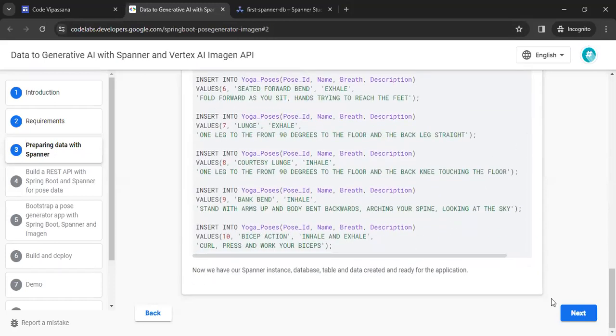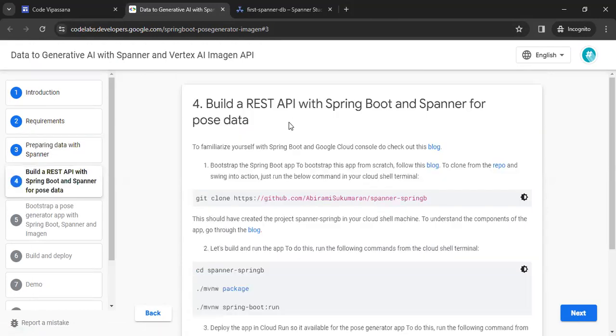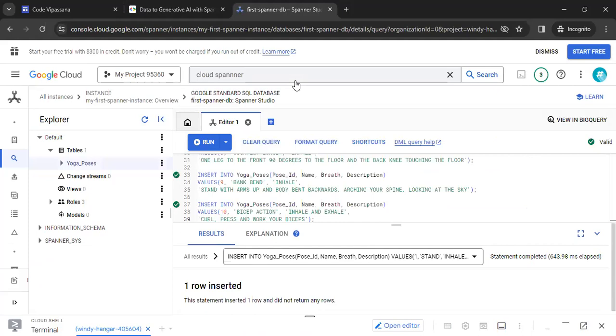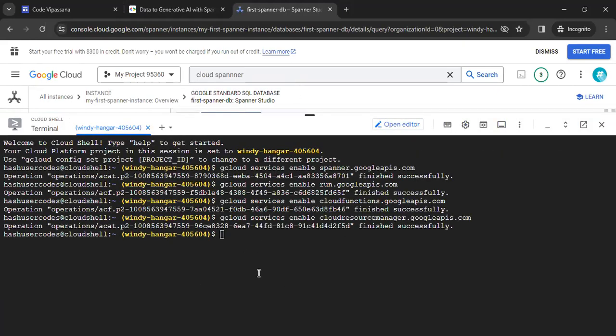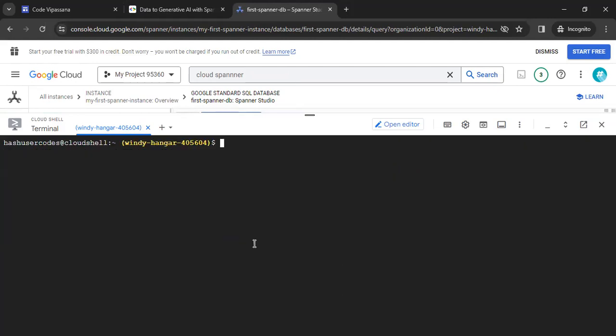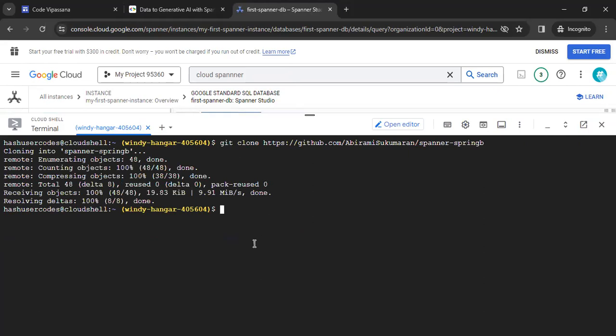Okay. Let's move to task number 4. We are going to build a REST API with Spring Boot and Spanner for post data. So we are going to clone this repository. Just copy this from here and open the Cloud Shell and clone this repo. All right. You can type ls. You should see this spanner spring db.